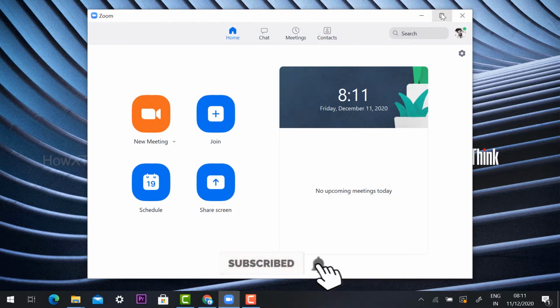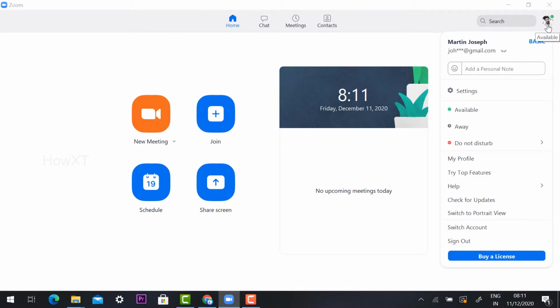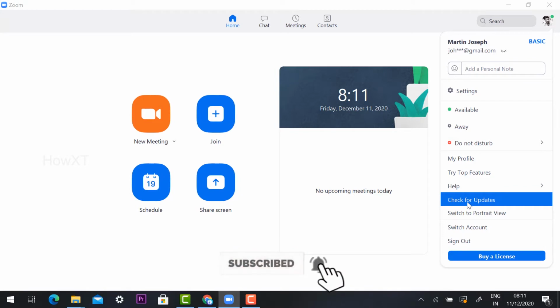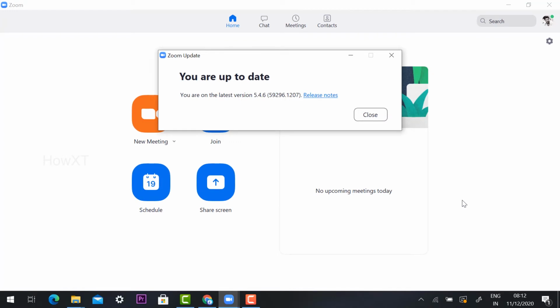Yes, on my laptop I just opened the Zoom application. I have installed the Zoom application. Whether this application is updated or not, you need to check first. Just go to your user login, if available, and click the button. In the right hand corner you will find a small picture, that is user settings. Here you need to go to the check for updates option. Just hit the button. It will tell you that you are up to date. Yes, you are on the latest version, 5.4.6. This is the latest version installed on the laptop.